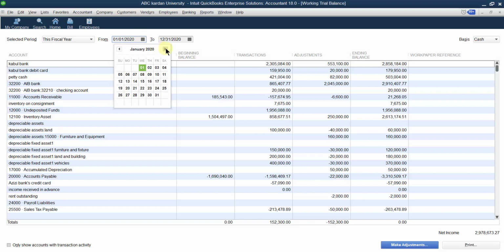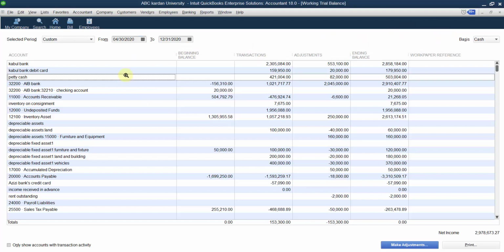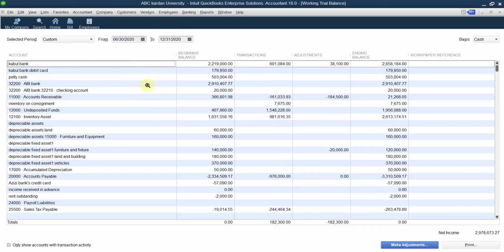But if you change the date, for example, to March or April, you may find out basically an opening balance. Still there is no opening balance. You can change the date, for example, to June, then you may find out there's opening balance. Why there was no opening balance? Because at the 1st January, this account was not created. So that is why there was no opening balance.